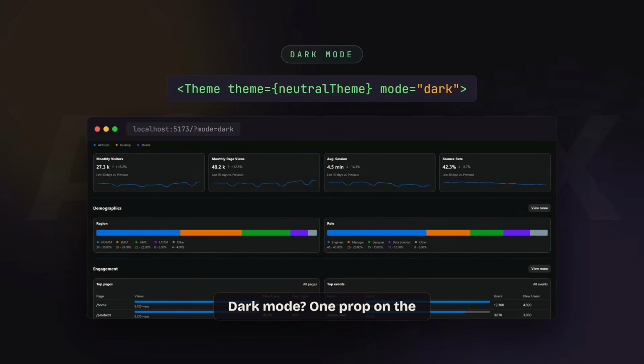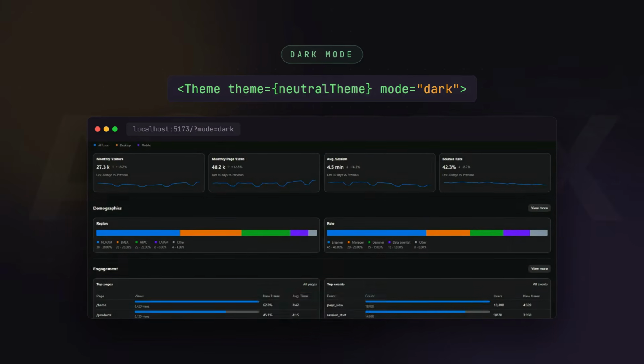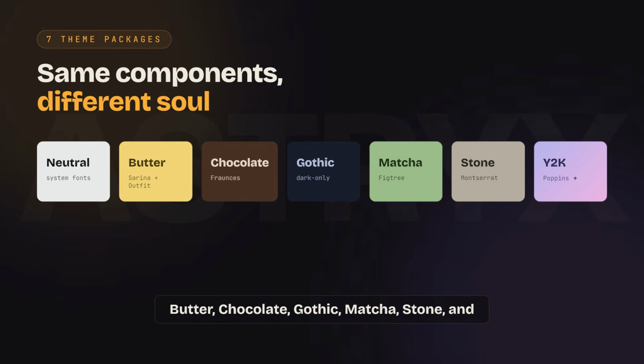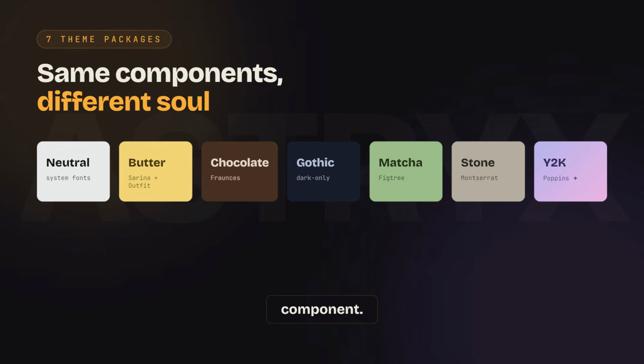Dark mode: one prop on the theme provider, mode dark. The entire dashboard flips, and system mode just follows the OS. 7 theme packages shipped today: Neutral, Butter, Chocolate, Gothic, Matcha, Stone, and even a Y2K theme. Each one swaps colors and typography across every component.